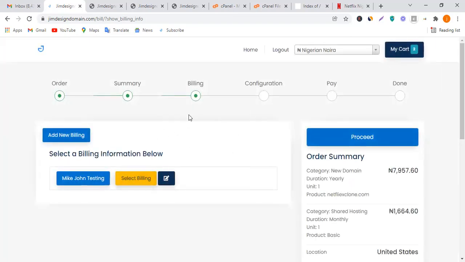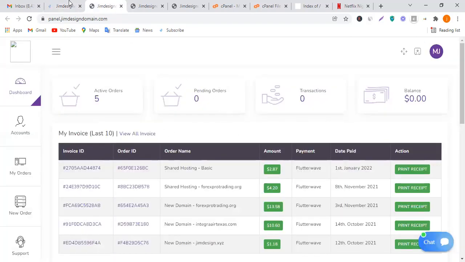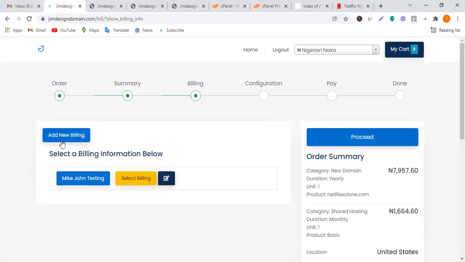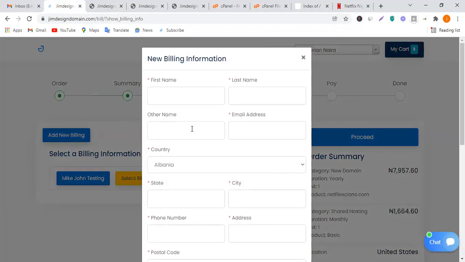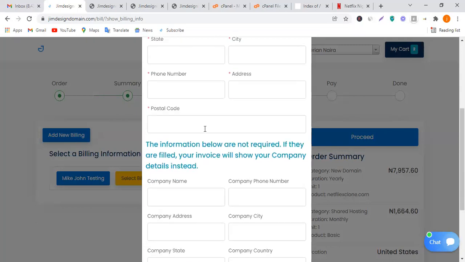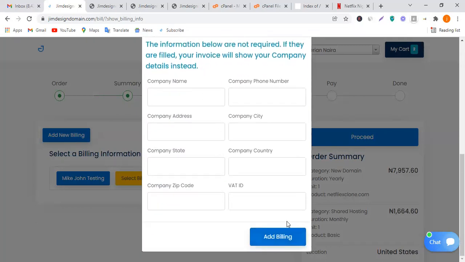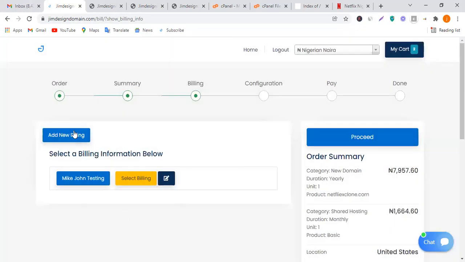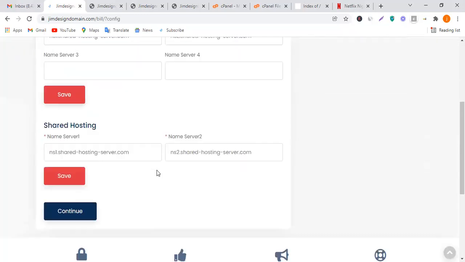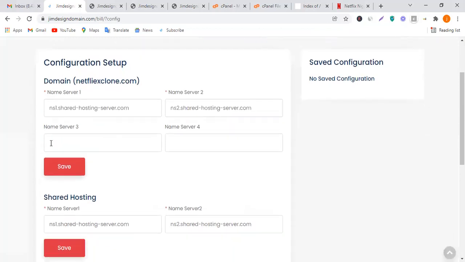Because I already have an account, which is here, what you'll be asked to do is add new billing information. You're going to fill in all this information. Then click add billing. Once you add the new billing, you're going to click select billing. Once you click select billing, it's going to show a green mark over here.